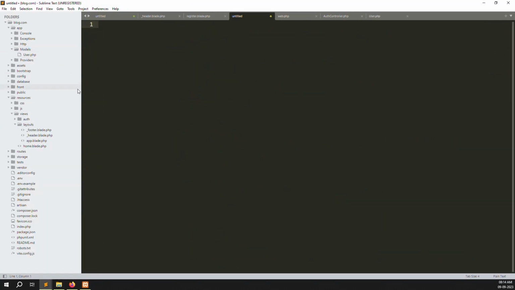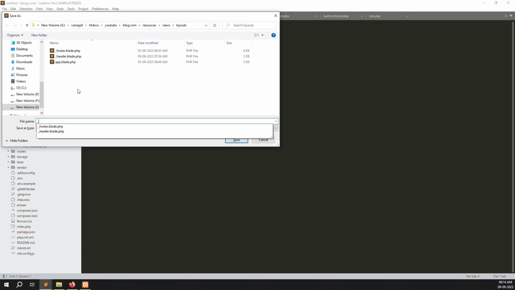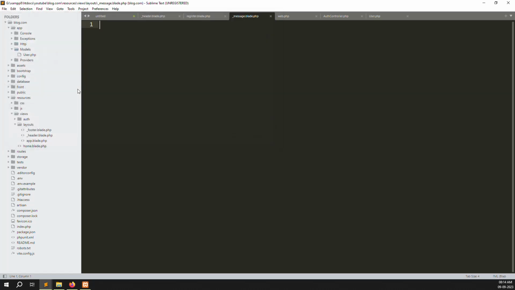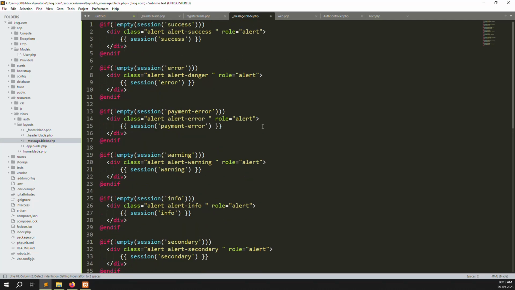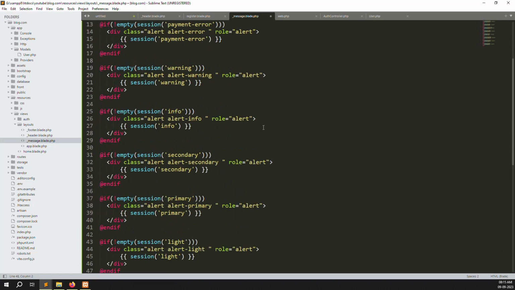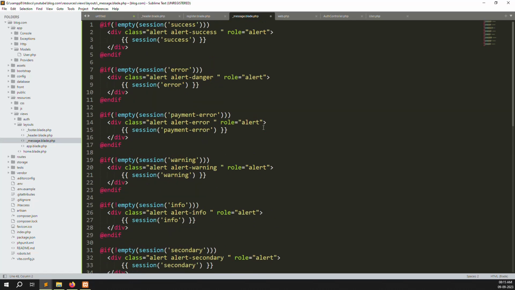Suppose you are following my series like the other series, I already explained why I am creating one single file, and I will copy this file to here. You can name it messages.blade.php, and inside this file you can add all the code about success, error, means the session, like this. You can see it. I zoomed out so you can write it. Suppose you are following the other series, you already have it, so you just copy and paste here.